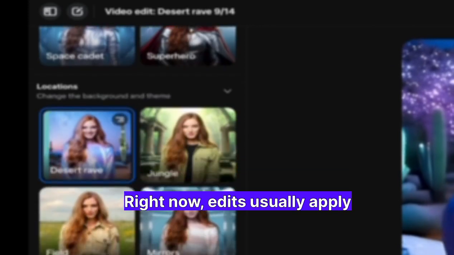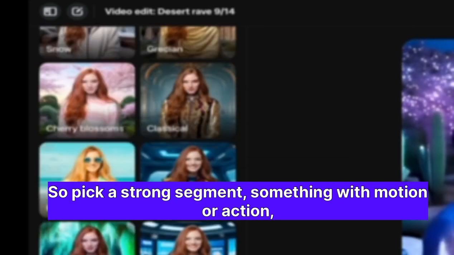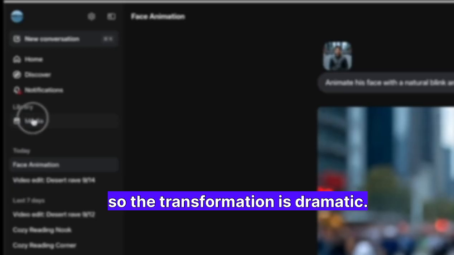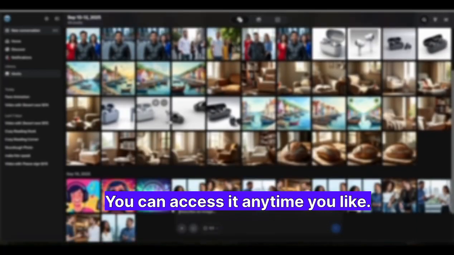Right now, edits are usually applied to the first 10 seconds of your clip. So pick a strong segment, something with motion or action, so the transformation is dramatic. Anything you've created is stored under Media. You can access it anytime you like.